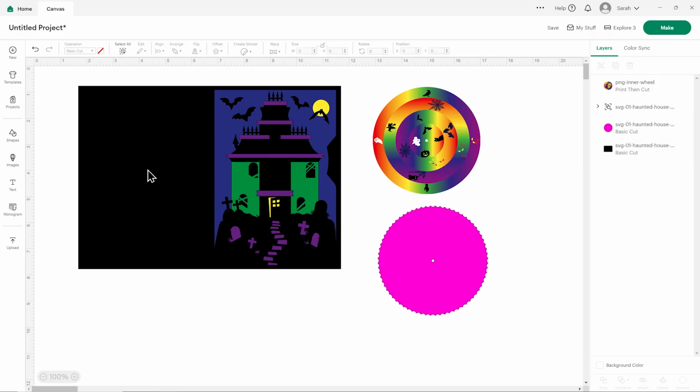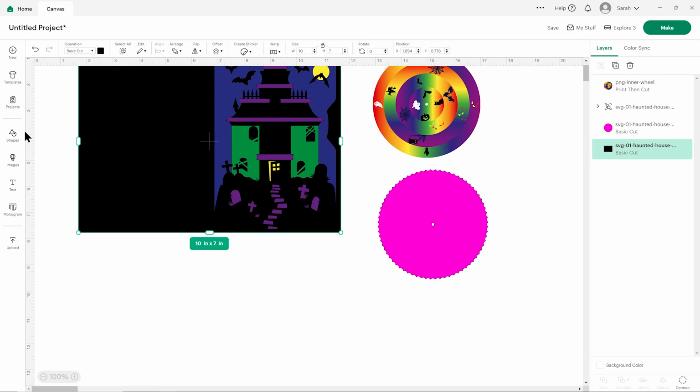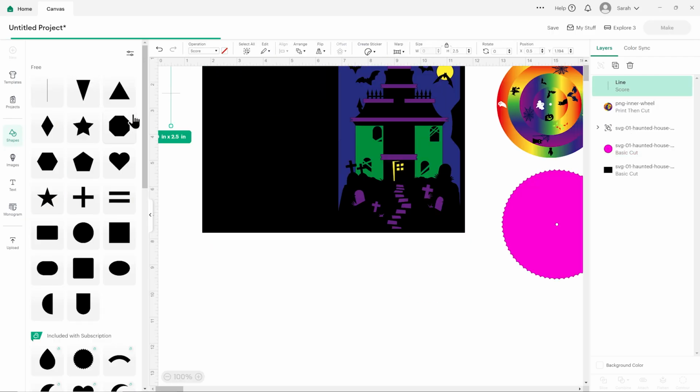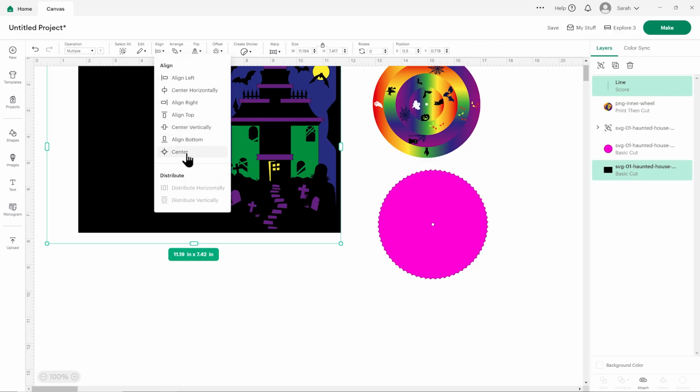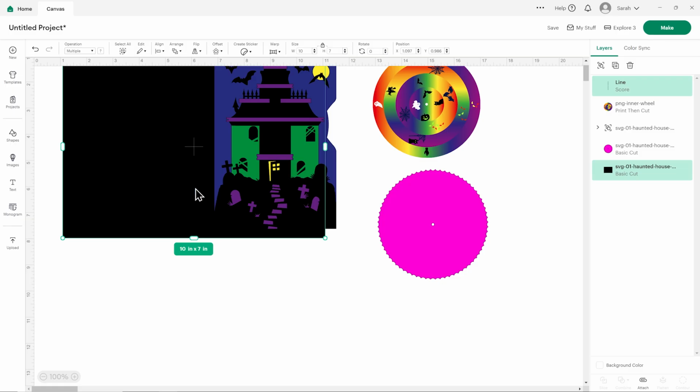To make the card base easier to fold, we can add a score line down the middle. So we'll go to Shapes, choose a score line and set it to 7 inches tall. Drag a box that touches just the score line and the base card. You can see they're selected in the Layers panel. And then press Align, Center to put the score line in the middle.